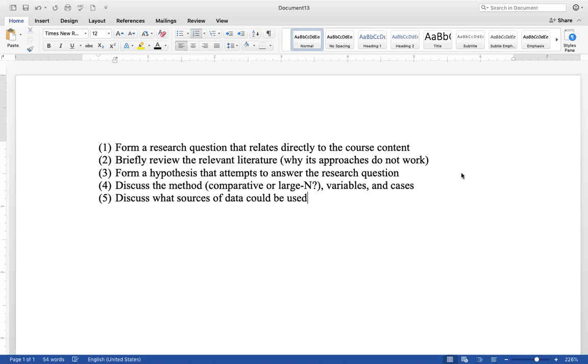But in addition to discussing which method you would use, I want you to talk about, well, what are the key variables? And you should have already highlighted those by virtue of talking about your approach. And it should be evident in your hypothesis as well as in your research question what those variables are.